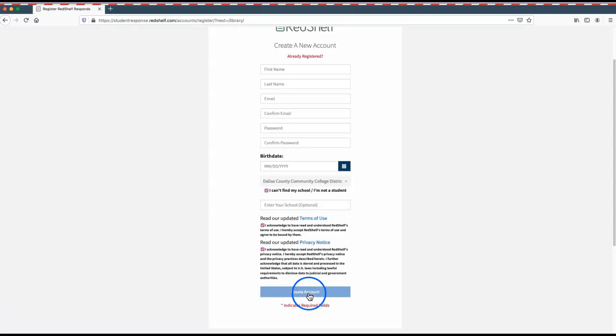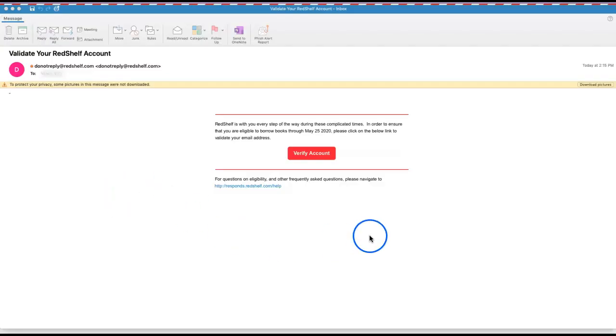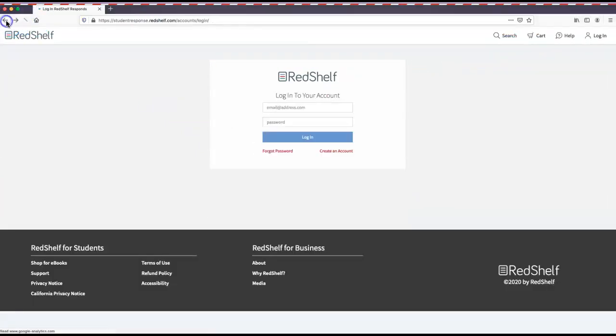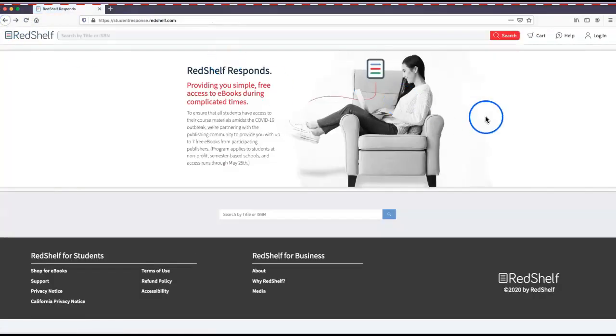Once you're done creating the account, RedShelf will send you a confirmation email. Confirmation will look similar to this one. It just tells you to verify the account. So you just click the red button to verify. Once you verify the account, it will take you back to RedShelf. Most of the time, it will automatically log you in, so you don't have to log in.